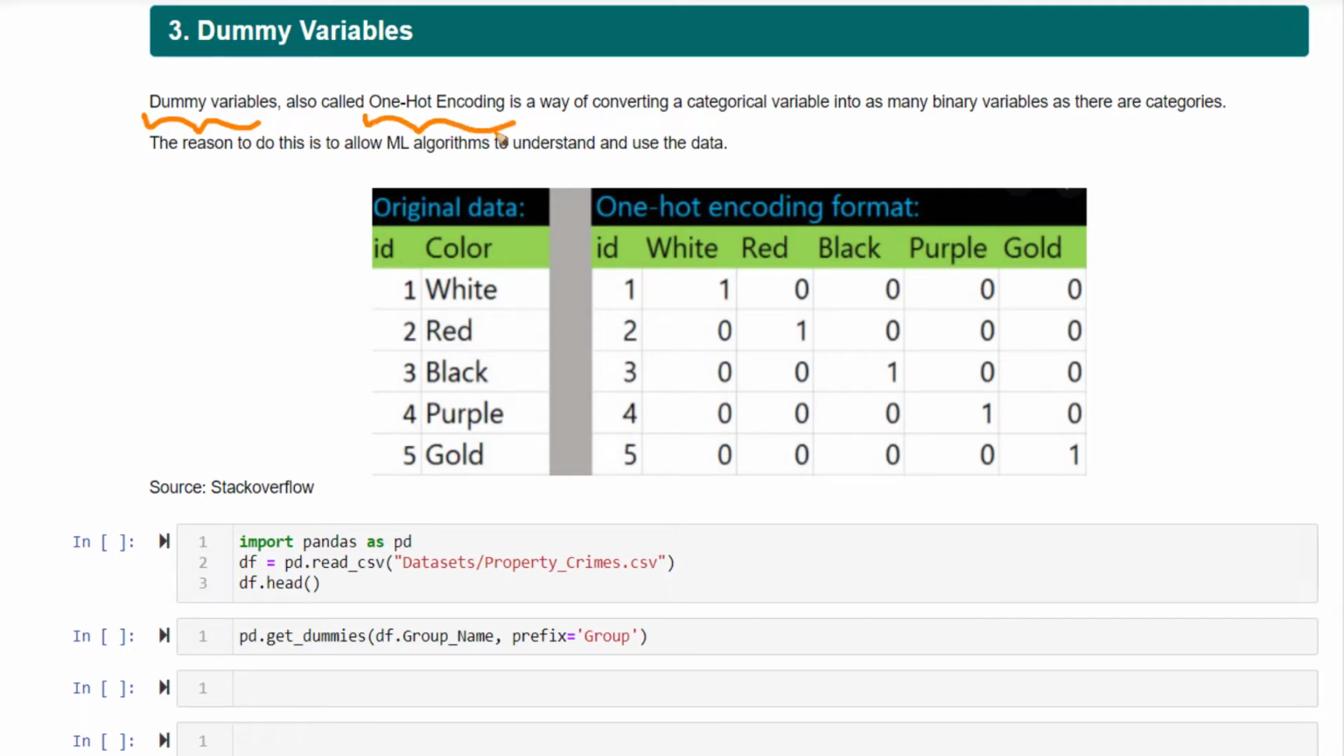Because in machine learning, when you are building your machine learning models, if your data set contains categories like white, red, black, purple, gold, the algorithms know nothing about white or red or black or what it means. So you need to convert these into numbers so that the algorithms can understand and process it. Now you might think, why can't we just refer to white as 1, all reds as 2, all blacks as 3 and so on, right?